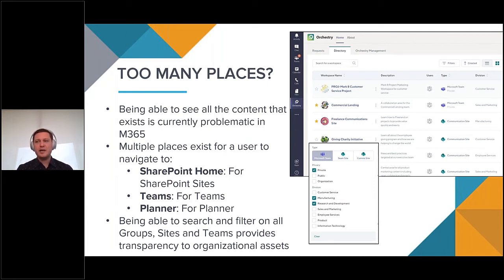So one of the neat pieces within Orchestry that we've tried to do, and really this is from customers, is how do we give an organization a centralized view into all of the collaborative assets they have within Microsoft 365, whether it's a team, whether it's a team site, or whether it's a communication site. But in addition to that, how do we allow organizations to categorize this content at that level? Because a frequent thing that you'll find is, particularly within teams, once you get past 20 or 30 teams within an organization, unless you have really good naming conventions and really good naming policies, it becomes really difficult to understand maybe what that team is for.